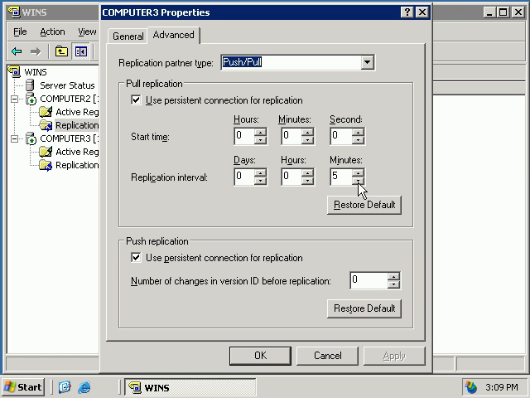Now for this example, I'm going to go ahead and reduce the replication interval to 1 minute so we can have our example go pretty fast here. And for push replication, I'm going to say number of changes before replication. After one single change, it'll push right away. So this will help us with our example, but in the real world, you'd want to be careful. You probably don't want your WINS server pulling from another WINS server every minute. So you might certainly increase that interval. Same with push replication. You might say push every 10 changes or every 20 changes. You certainly don't want it pushing every single change, because that would cause a lot of network traffic.